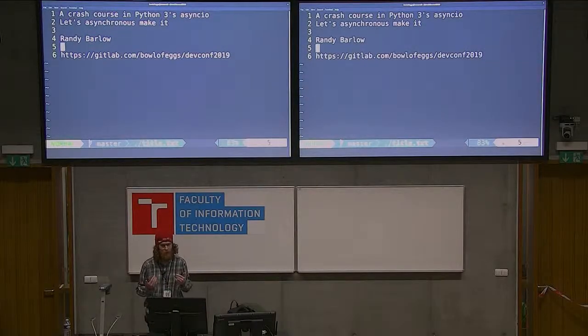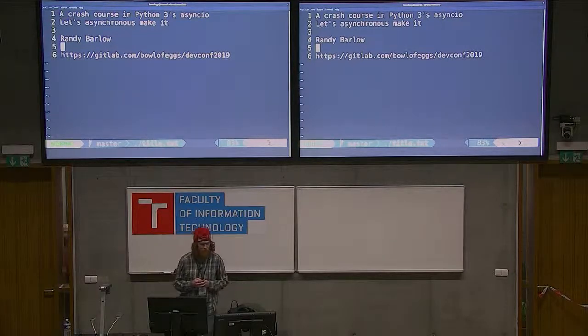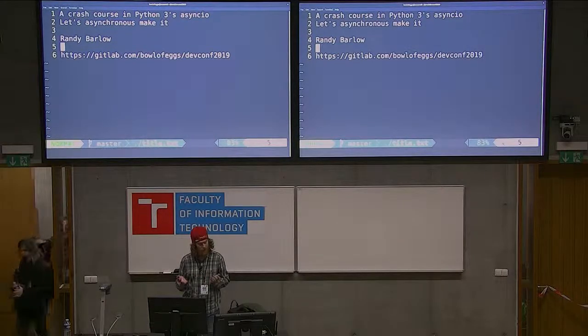My name is Randy Barlow. I work on the Fedora infrastructure team at Red Hat. I focus a lot on Bodhi, which is our update system. And today we're going to talk about Python 3's async IO library, which is a pretty neat library. I really like it.